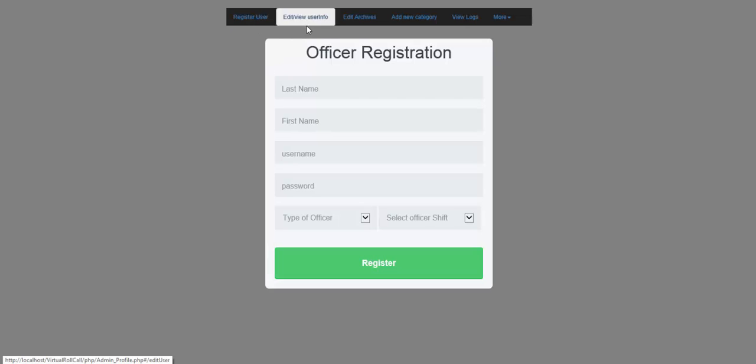Now, an administrator can have different functionalities, which are register user. We can edit and view the user's information. We can edit archives, add new categories to the system, and view logs. If we try to register a user, which is the first functionality, we're going to try it right quick.